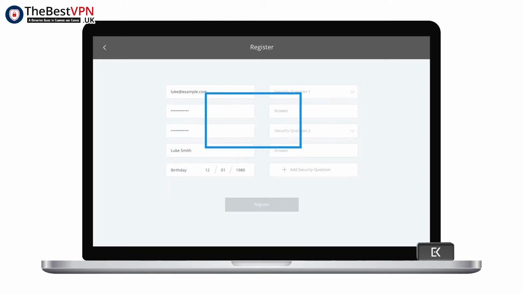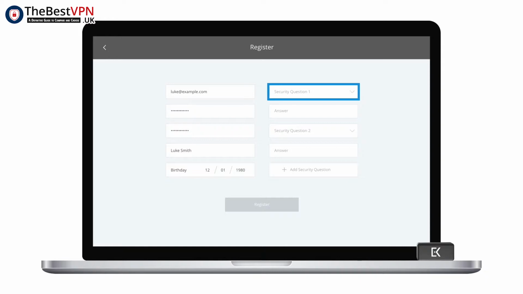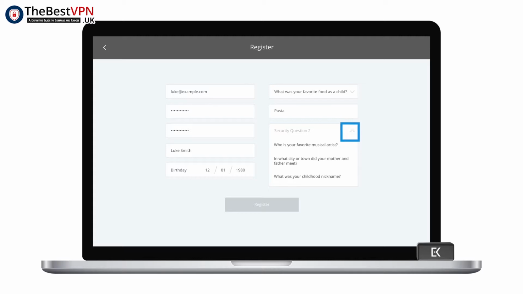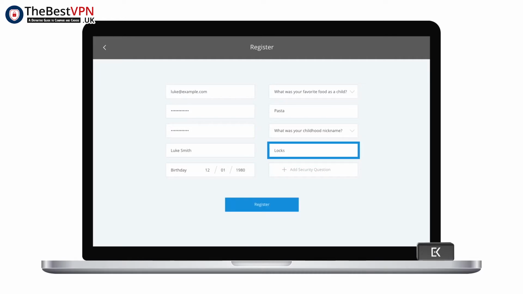Now you will be asked to answer at least 2 security questions. Click the drop-down arrow next to Security Question 1, then select your first question. Next, type your answer in the Answer field. Repeat this same process for your second security question. Finally, click Register to complete the registration process.